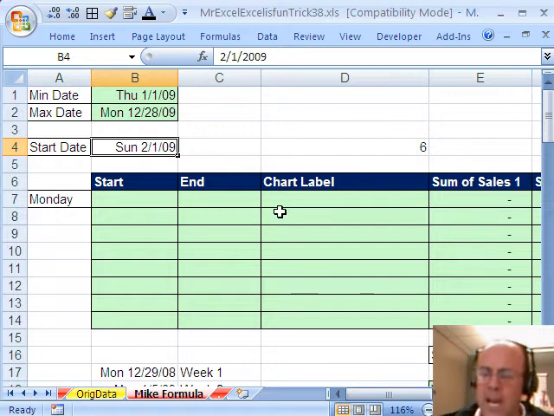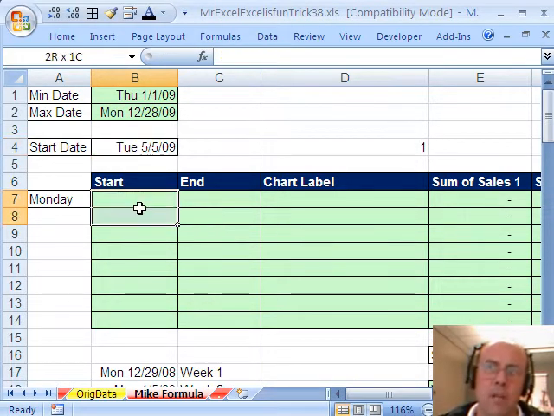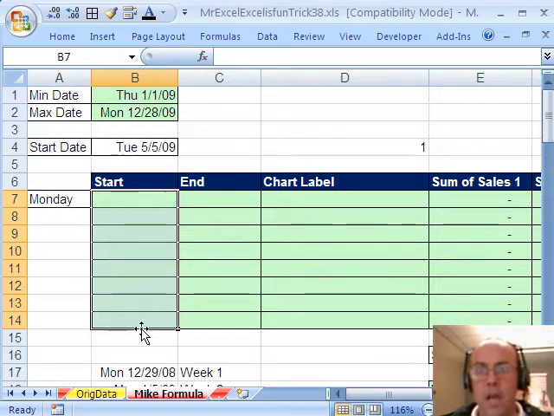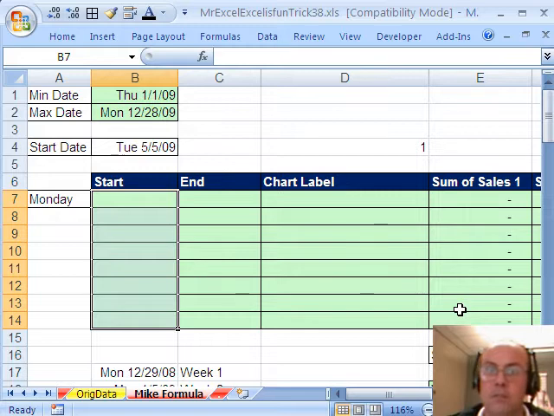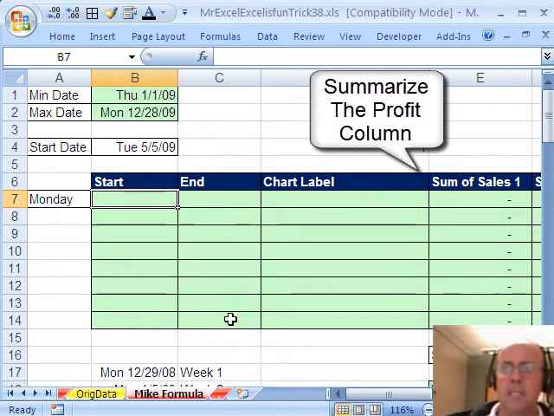My goal is to put any date in here. I could put 5/5/09. And then it will give me the 8 following weeks, a chart label, and then summarize the sales. What we're going to do is a formula to take anything from this date here and show the previous Monday.